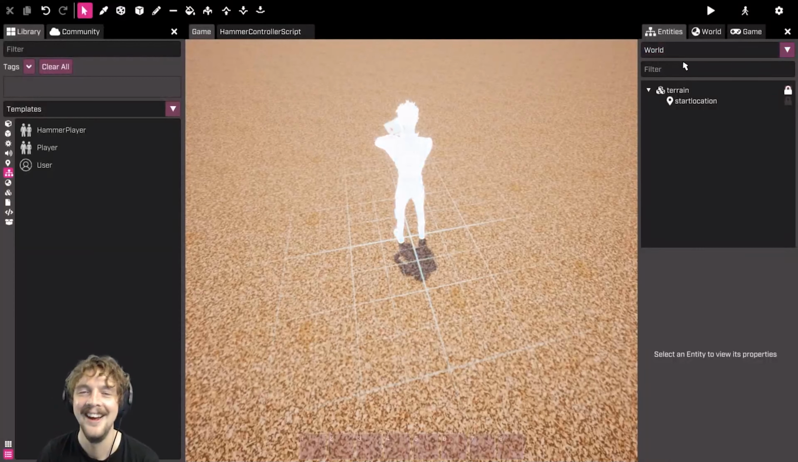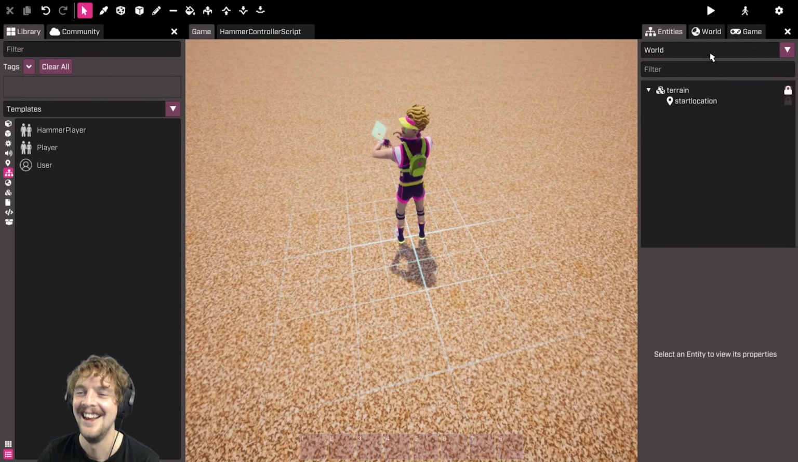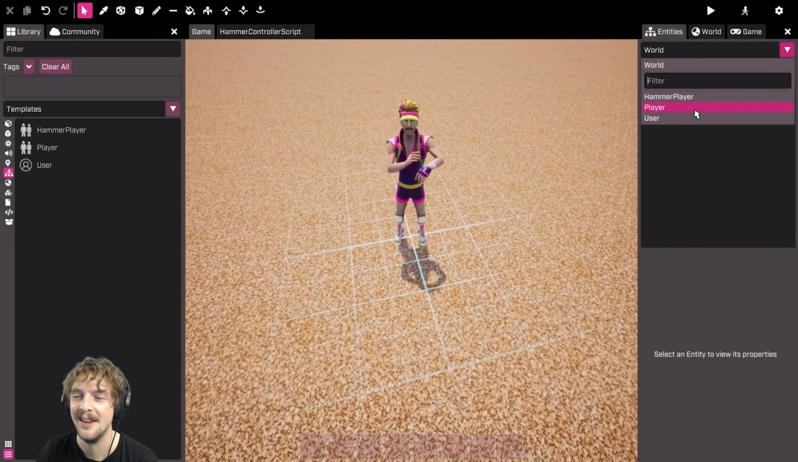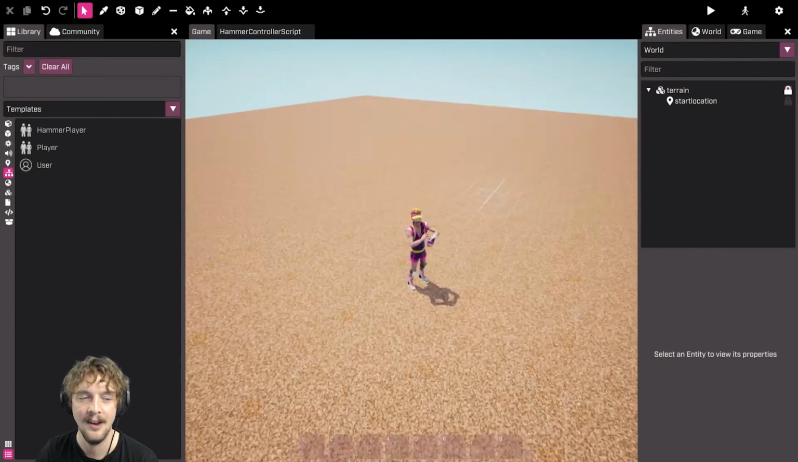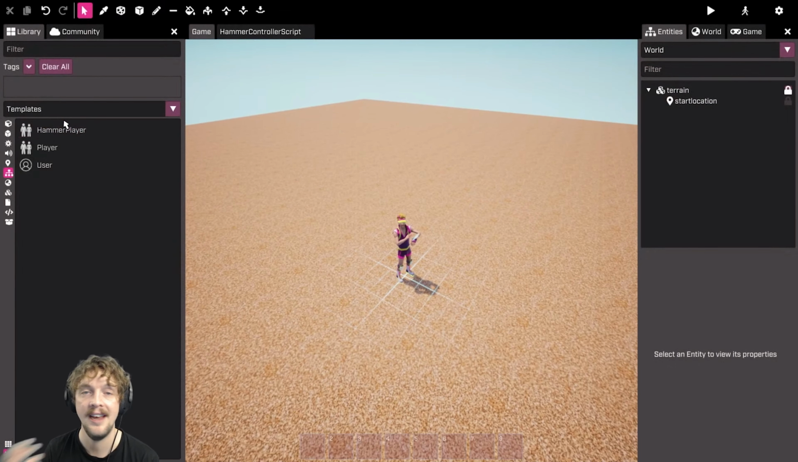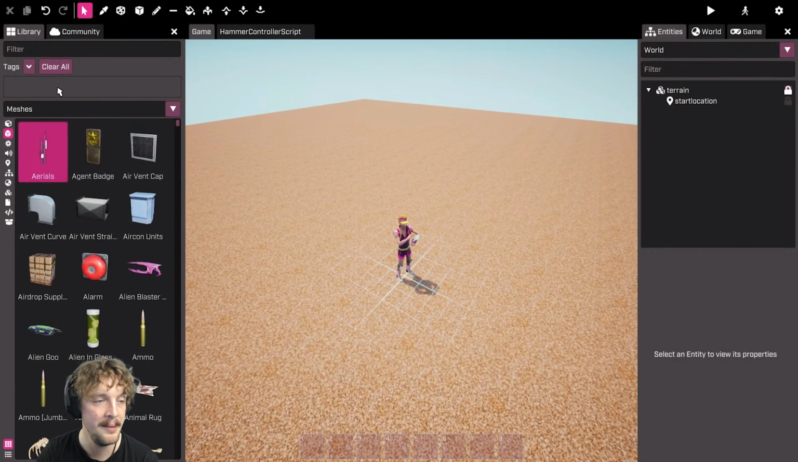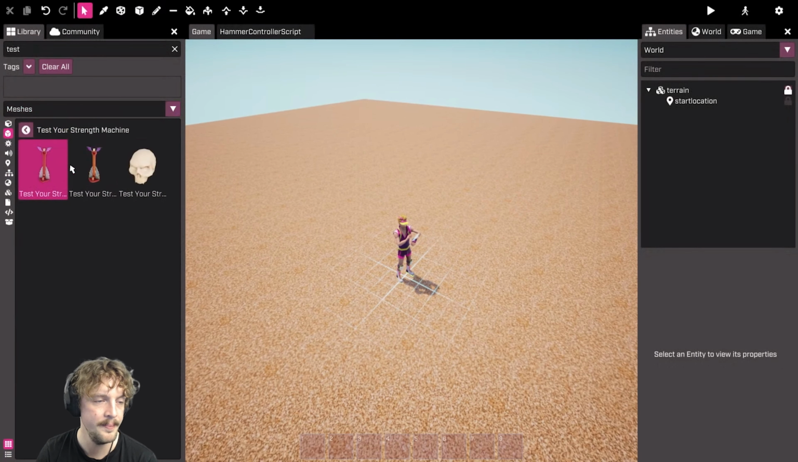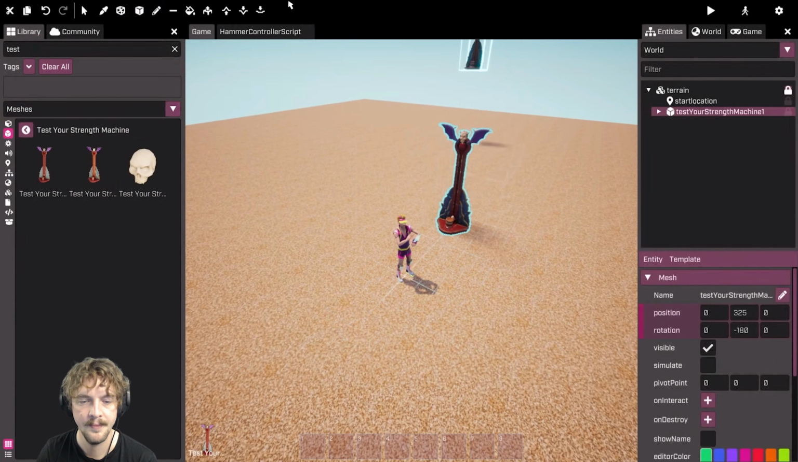Really slow running around. That's cool. Got that. So let's now create a way for us to enter an arcade game. So we're going to use a mesh. We're going to go with our test your strength machine. And let's just put it here.